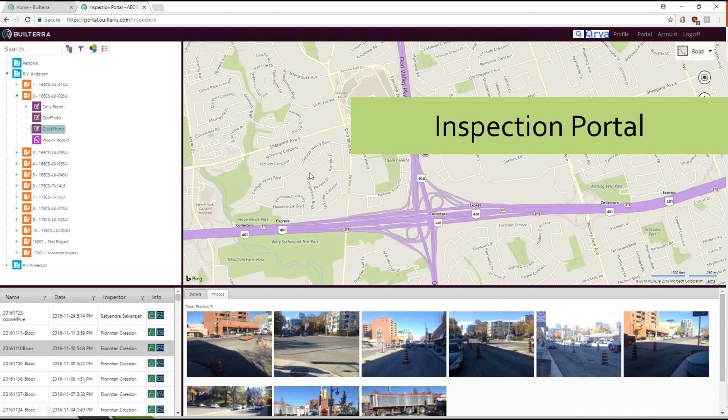Of course, with every mobile app in the world, you can take pictures, geolocate pictures, and collect data. We can do the same thing with the Builterra mobile app.